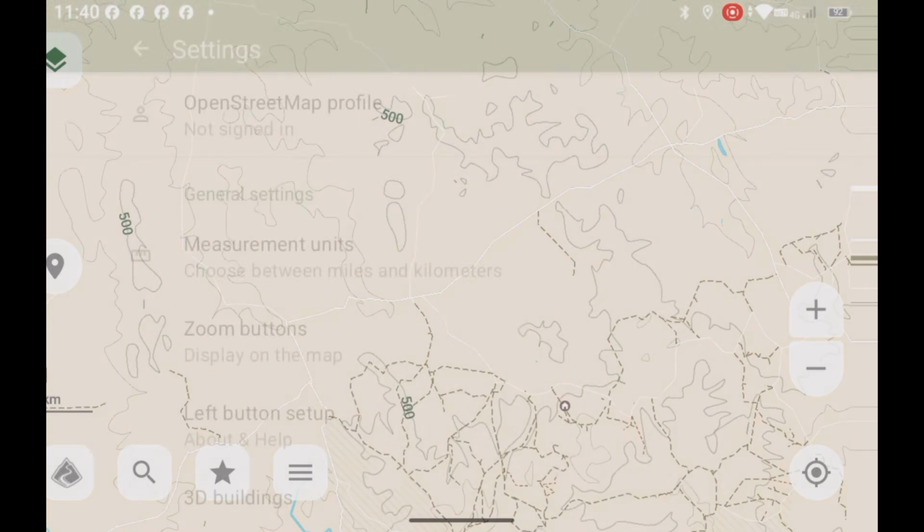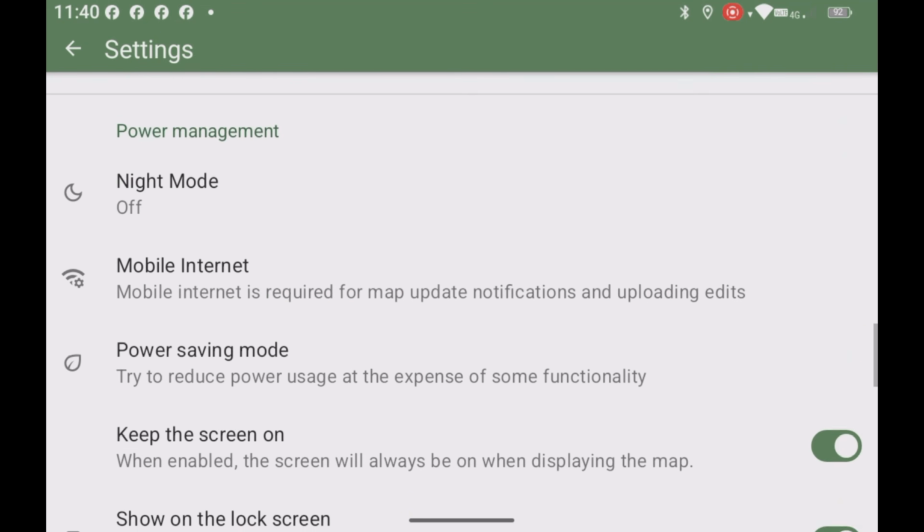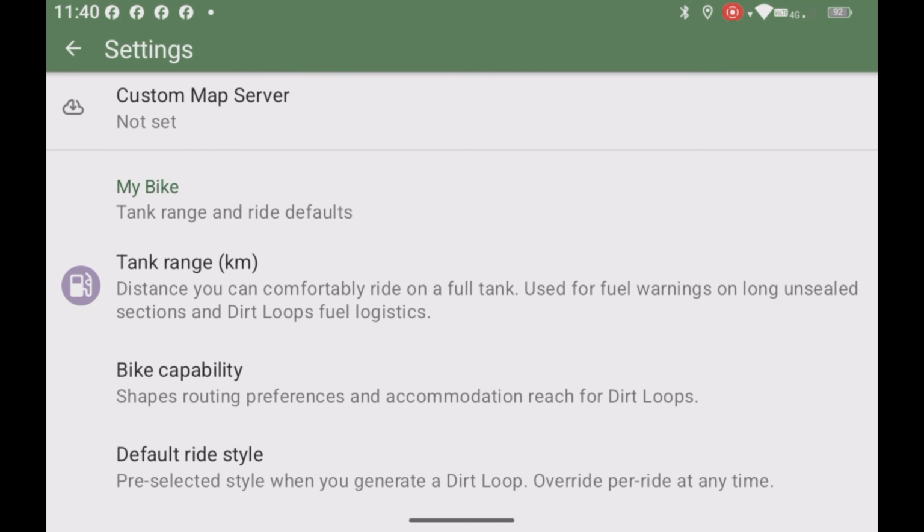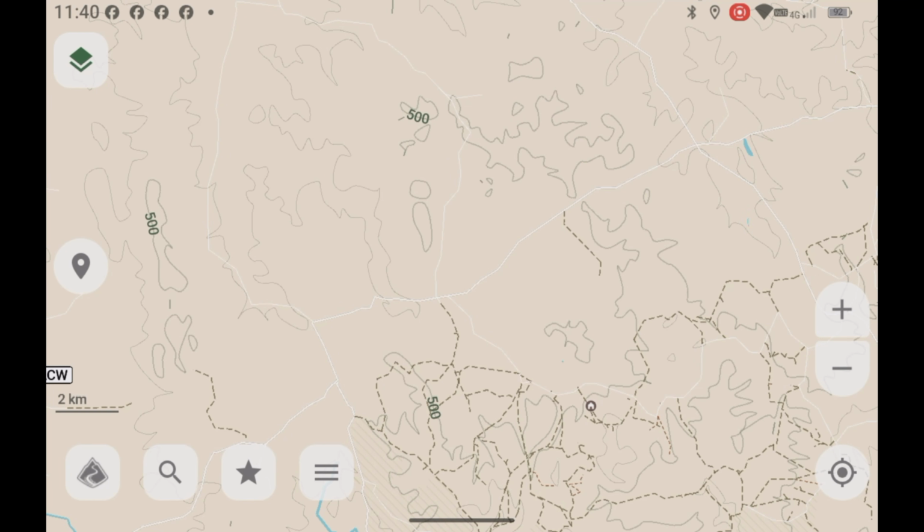Now, if you want to change the amount of dirt or the difficulty of the dirt, this is where you go back into your settings, go to your bike capability and change that to something smaller, and then change your type from chill to find me the gravel.